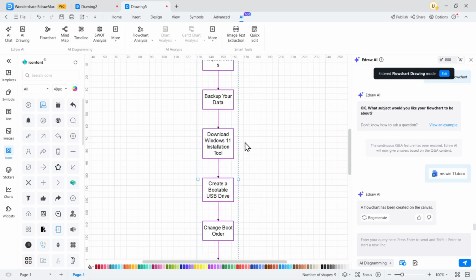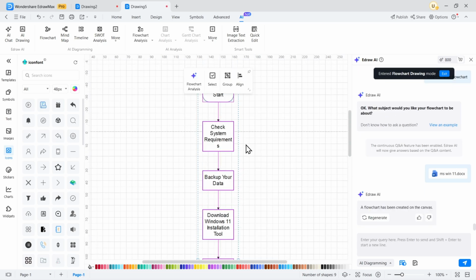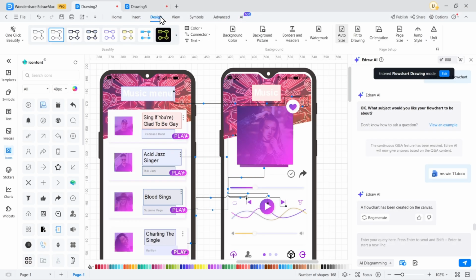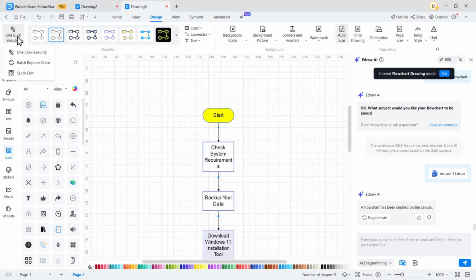It's created. Like the same, you can enable flow animation to each of its blocks. To add a design, navigate to the design section. There, you will find a variety of designs to choose from based on your preferences. And here you'll find a remarkable feature called One-Click Beautify, which allows you to instantly enhance the visual appeal of your diagrams with just a single click.